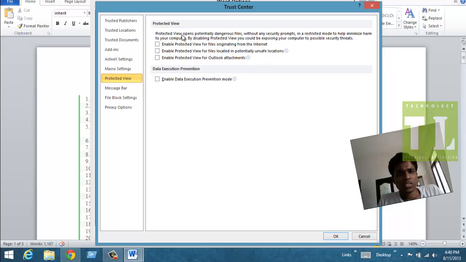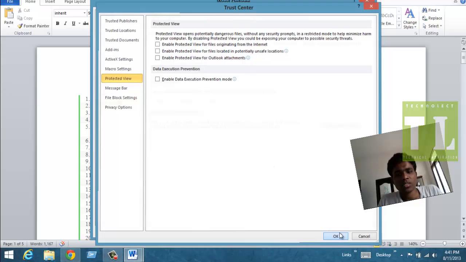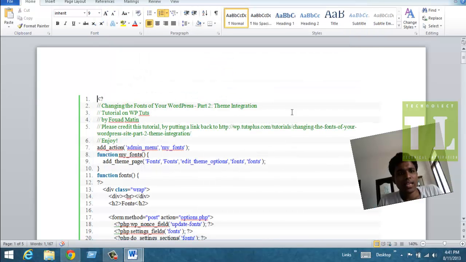Uncheck all these options, because when a file is coming from the internet, your Microsoft Office automatically states that your file is propagated from an unknown source, and click here to enable editing. So that option we are disabling by unchecking all these options. Press OK, and that's it.